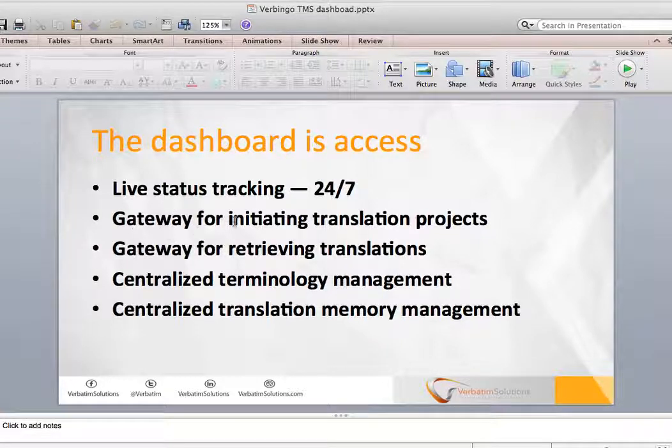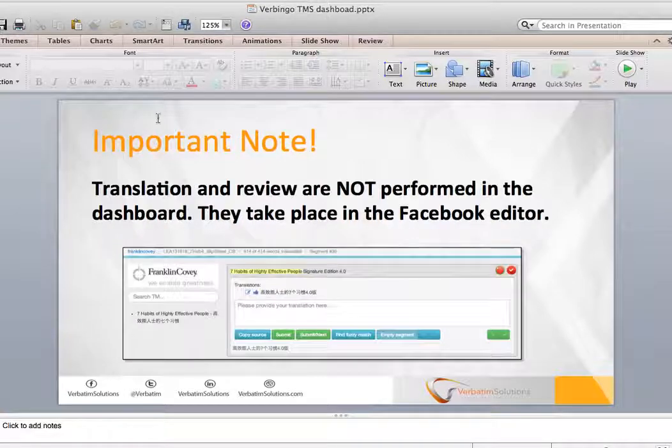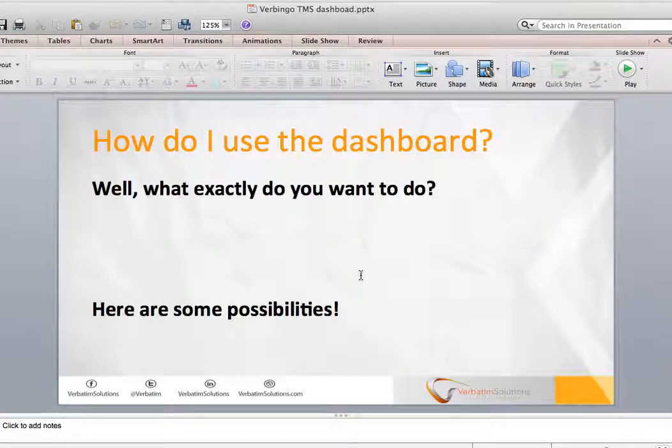You use it as a gateway for initiating translation projects and for retrieving translation projects. You use it as a tool for managing centralized terminology and centralized translation memory. Now, important note, a couple things you do not do in the dashboard, that is translation and review. They are not performed in the dashboard, they take place in the Facebook editor. We do this for security reasons, for login reasons, and so that we can have a centralized place where only key team members access your translation memory.